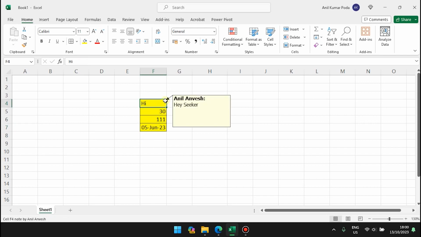When you place your cursor on this cell here, you can see the comment by the author, which is me, "Hey Seeker." And you can see there is formatting to these cells, which is yellow fill color, as well as borders to these cells. Now let us begin copying this data.